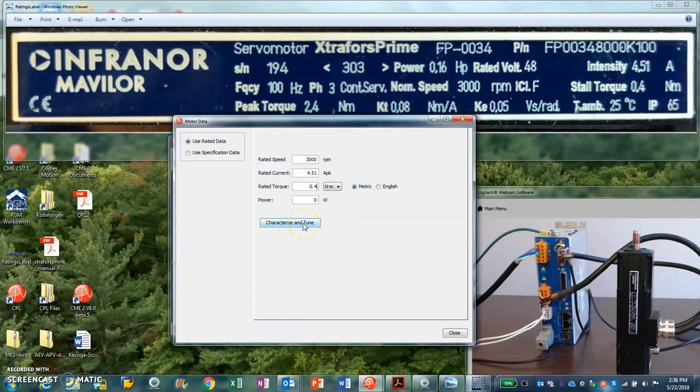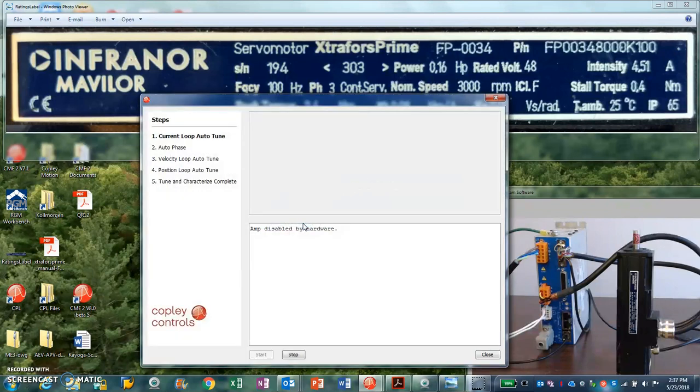I can hit characterize and tune, and it'll use this data to help determine the motor specifications, just from the measuring stuff, as much as it can. So let's give it a whirl.